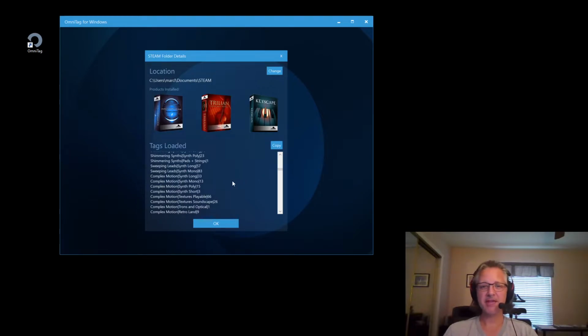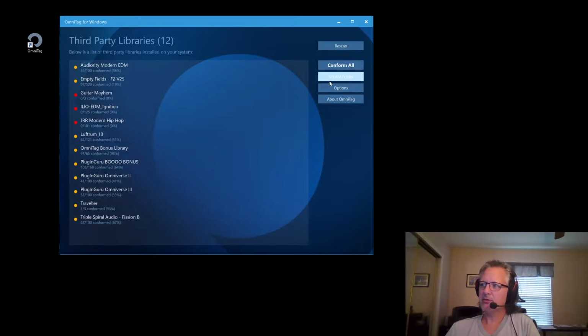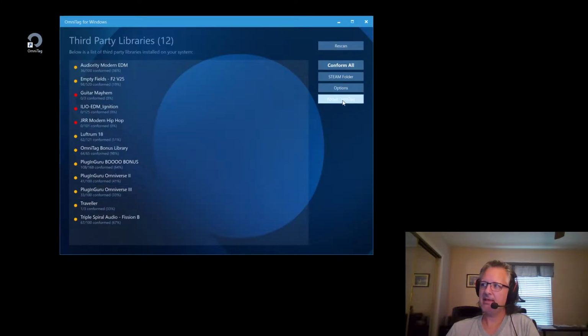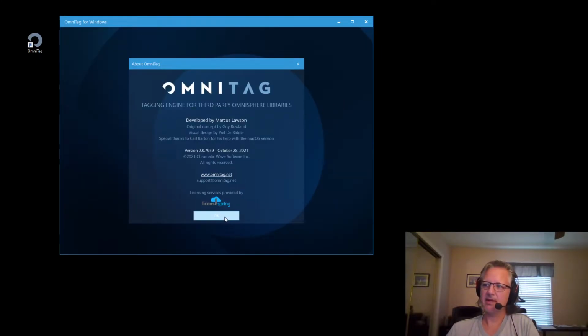If for some reason you're a data nerd and you want to copy and look at these in Excel or something, you can hit the copy button, which will basically put it on your clipboard, and then you can paste it into Excel or Notepad or whatever you want to do. So that is the Steam folder button. Options is the same menu we saw previously. If you have any folders you're ignoring, you'll see those here, as well as the prefix options. And the About OmniTag is just an About box.